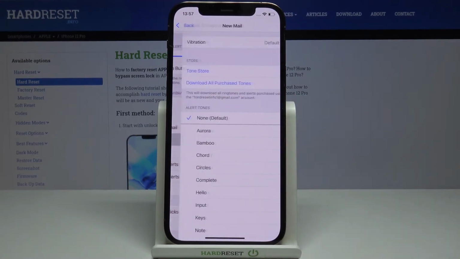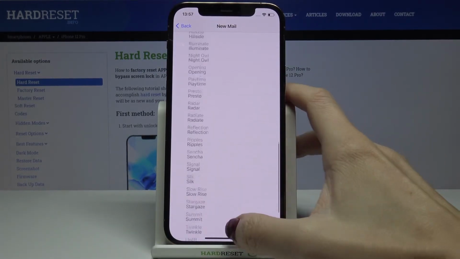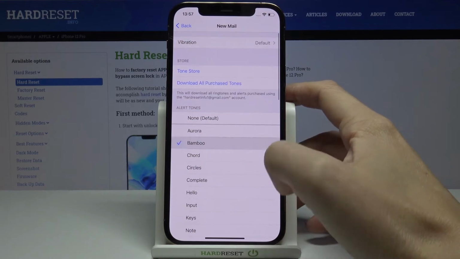So just click here, and you can either have none, which is default, or you can pick one from the following options. So let me show you some of them.